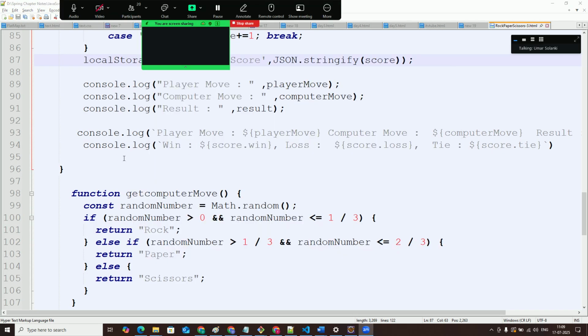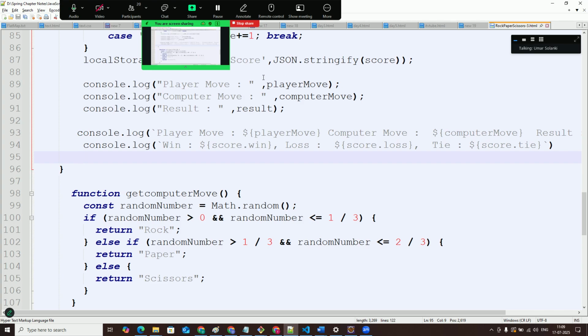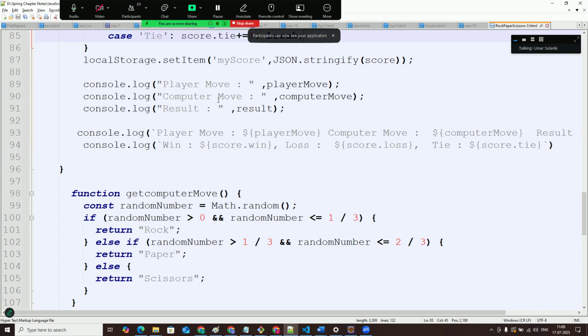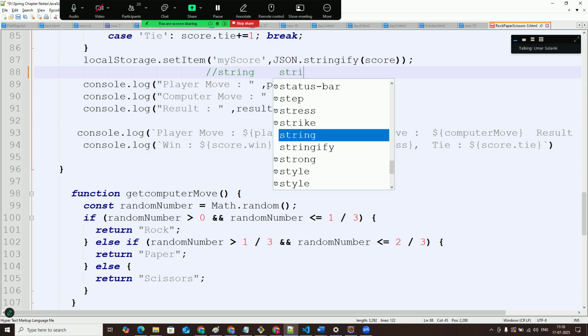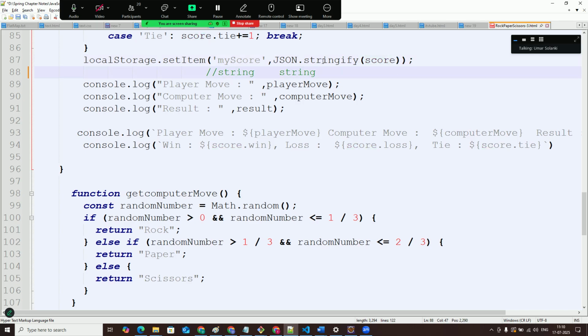Once you calculate the score, we can put it into the local storage. That is like a cookie. You know how we have cookie in Java? It stores the data on the local browser. So we can store in local storage using set item, and by key value pairs you have to give the data. The key also has to be a string, and the value also has to be a string. But now our value is in the form of an object. So to convert that object into a string, we have JSON.stringify.